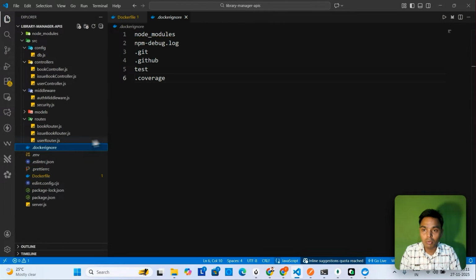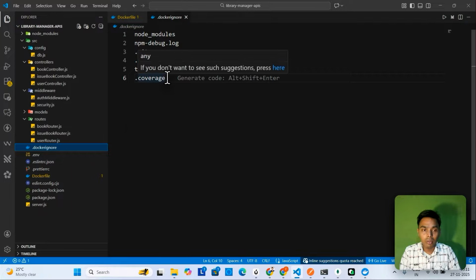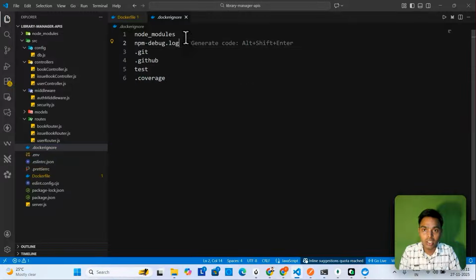And there is one .dockerignore. This is the file that, when the docker image is created, it will just ignore all these folders. It will not include folders like node_modules and all.